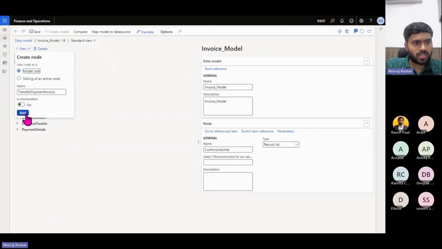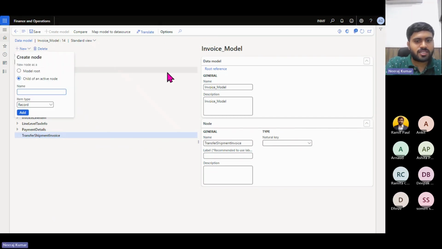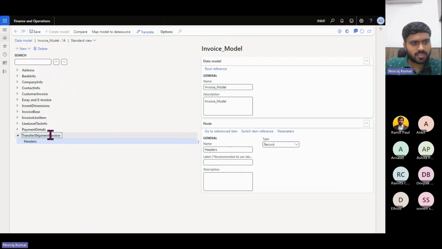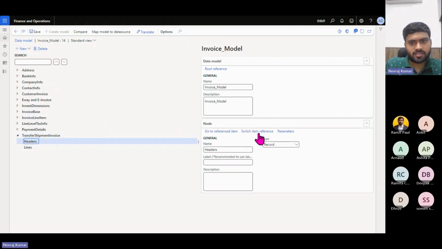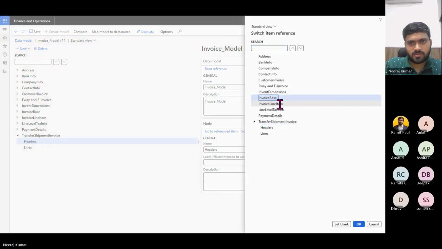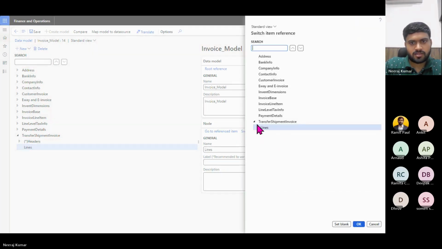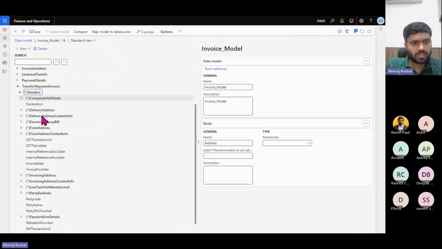So I'm adding one model. Transfer shipment invoice. Under this, we want to use the header and lines. So let's say headers. If we want to repeat the headers, it can be done. So record as header and then lines as a record list. Under the header, we are using the invoice base, this one. Under the line, we are using this invoice line item. So header, we can see all the details have been fetched.